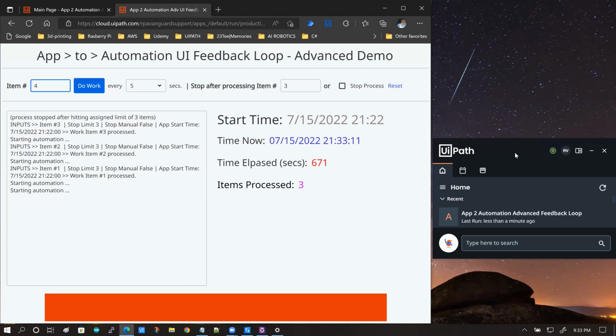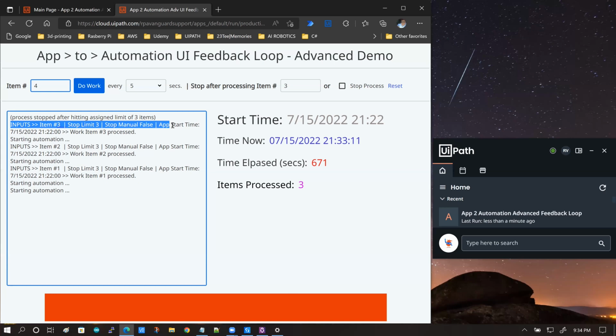So it looks like the execution has completed, the loop has stopped, and that is because I have applied the limit of 3 items here. And here you can see the update. The app has processed 3 items, right? And then once it stepped into the fourth item, it stopped processing and the loop broke. And then the automation sent the status back to the app, right?